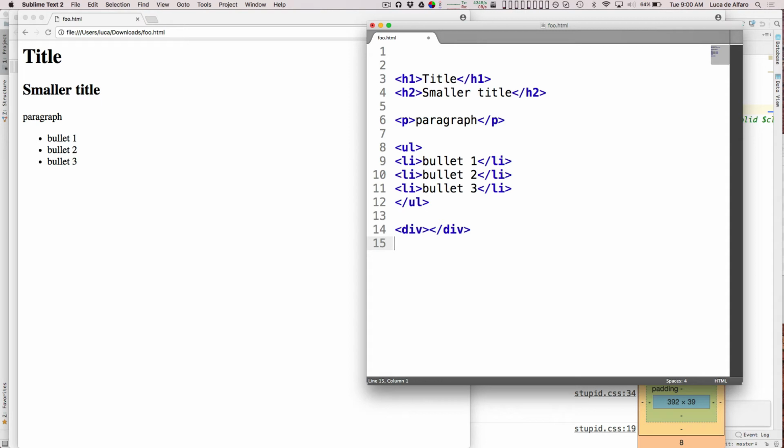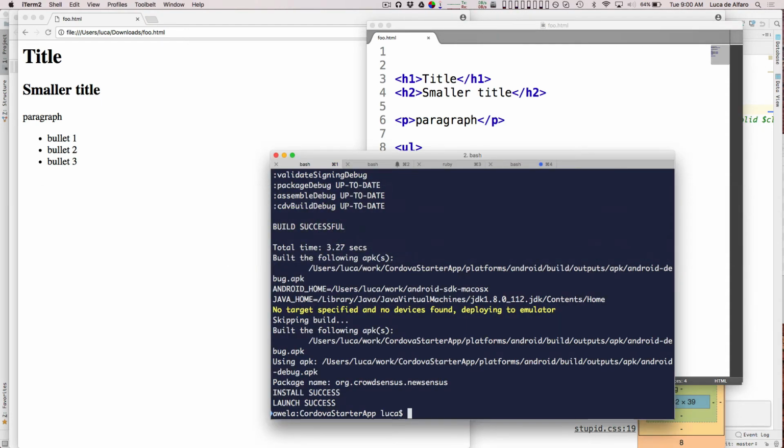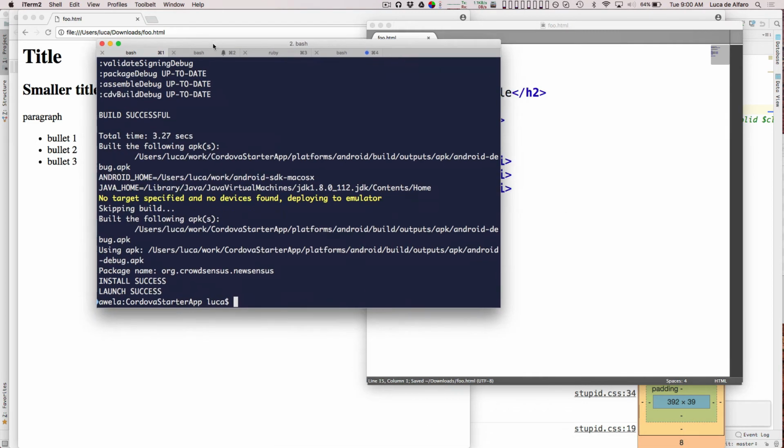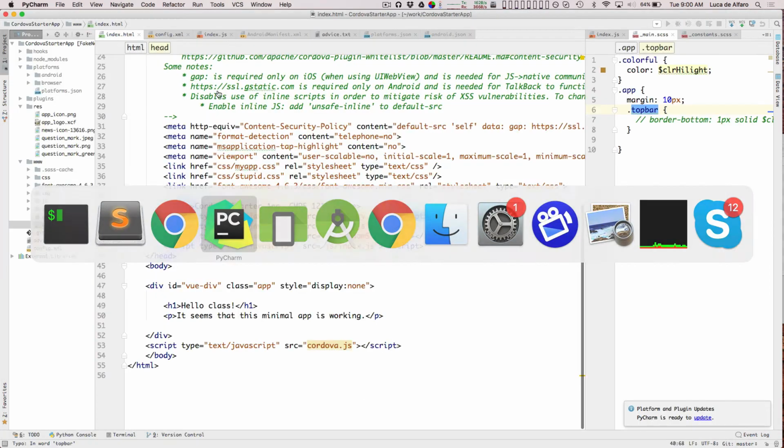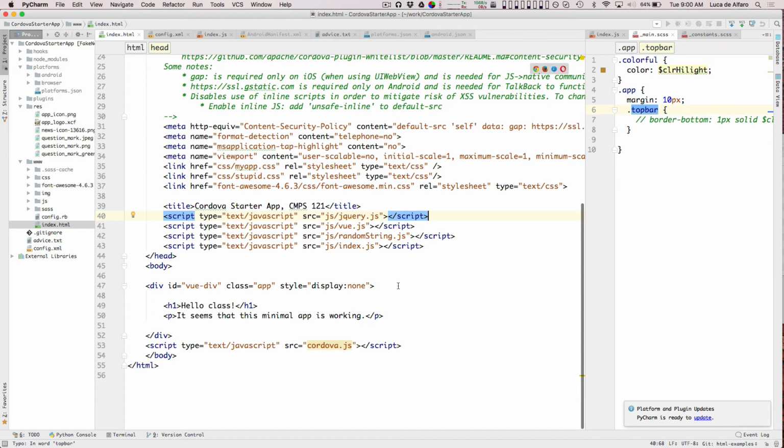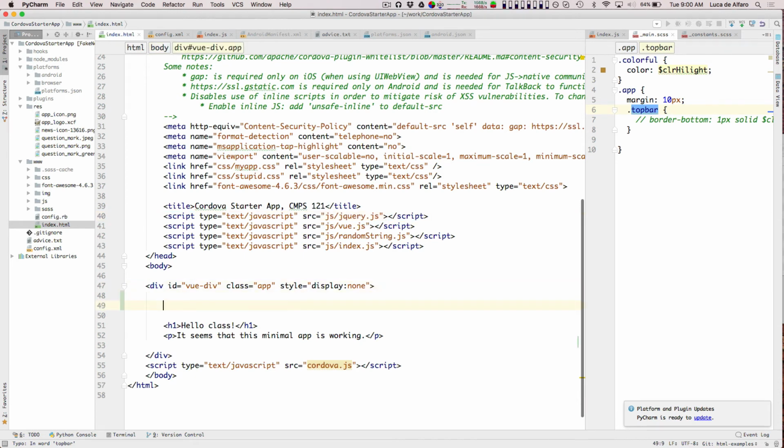Actually, rather than doing it here, let me do something else so that it's a little better and you have the documentation. So git checkout branch HTML examples. I create a new branch of my starter app for doing HTML examples, and in this way I can code with some way of loading stupid.css and the other style files on which it's more amusing to build.